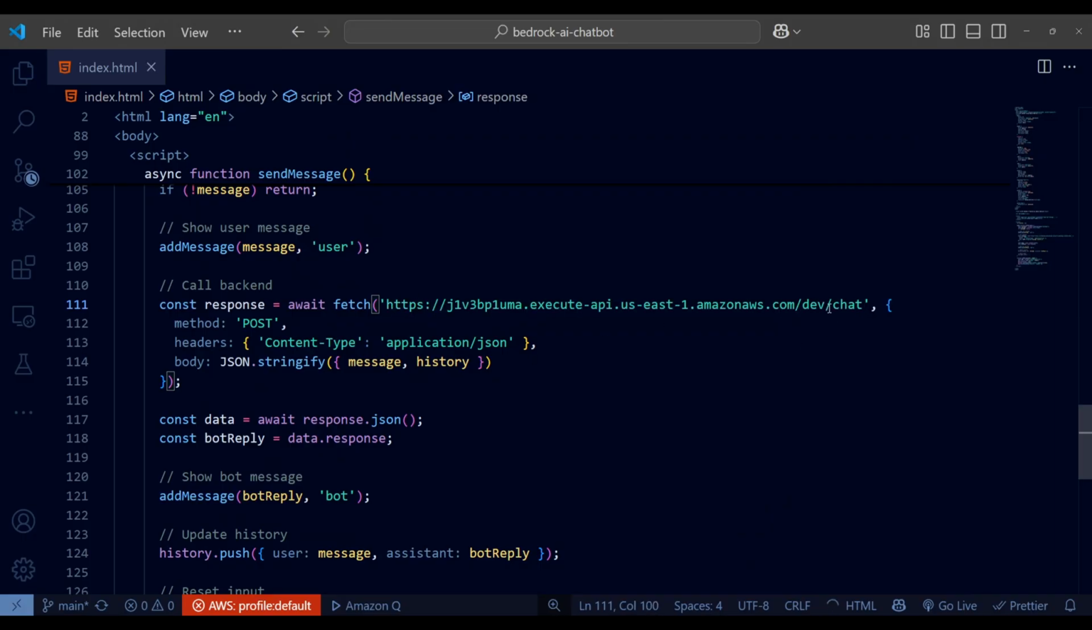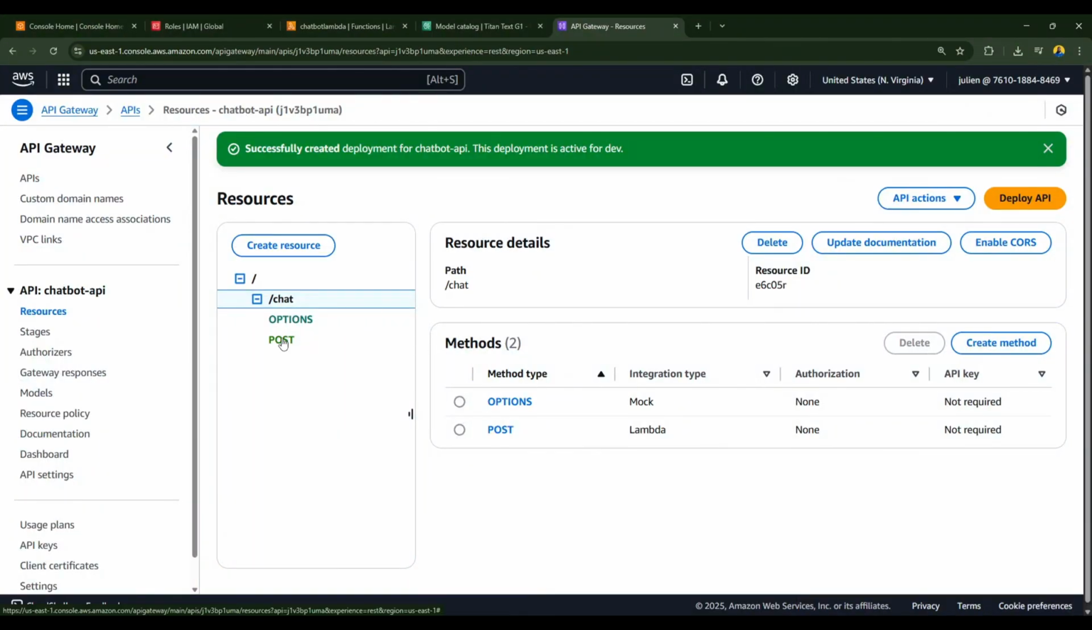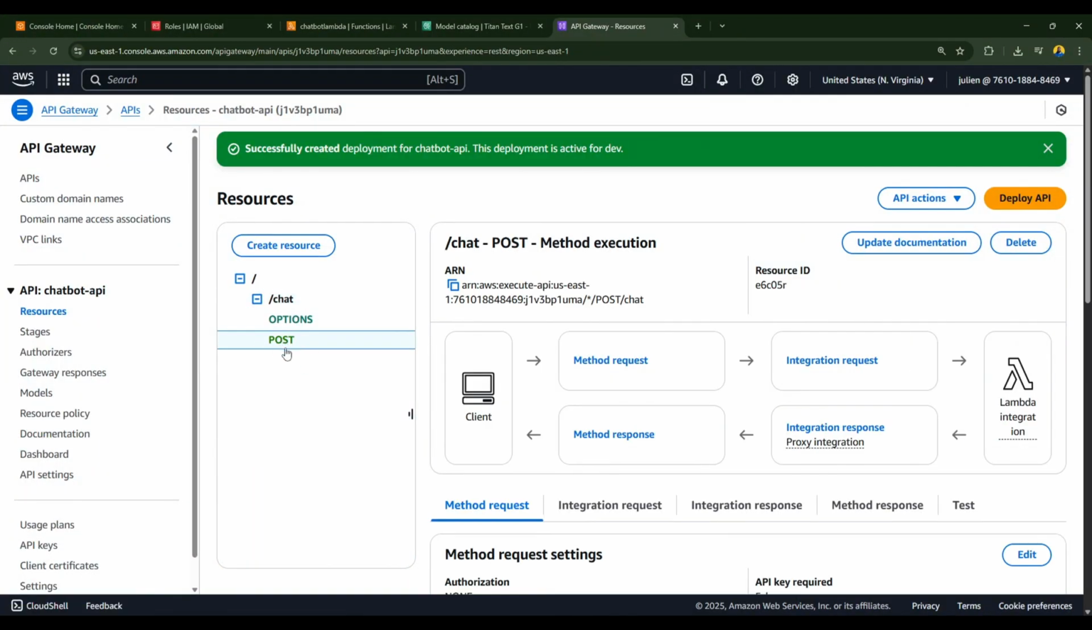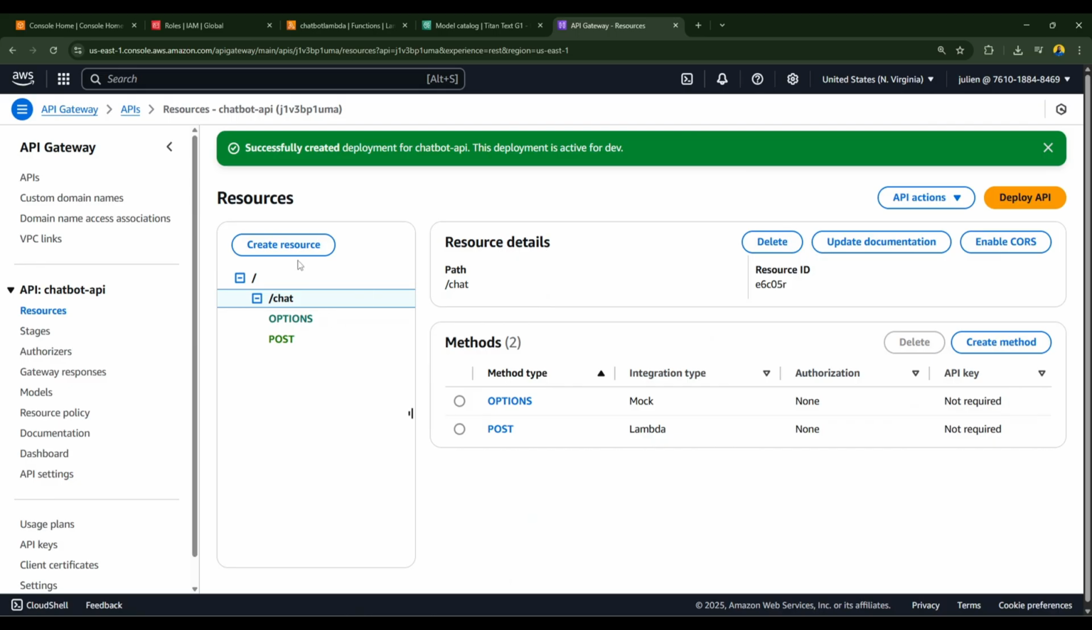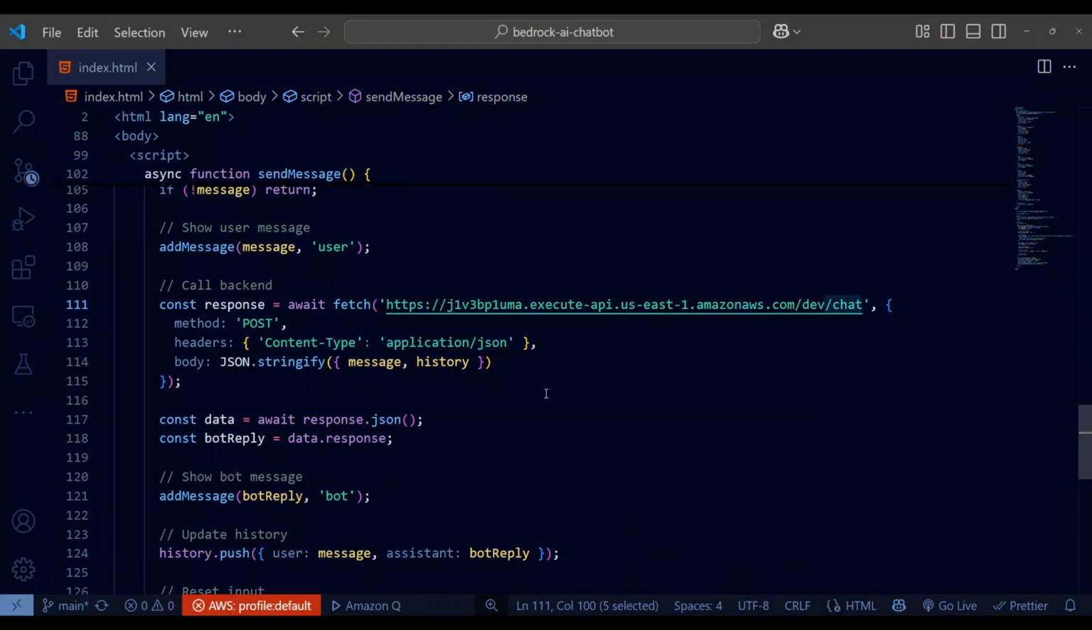Now make sure you add slash chat at the end, because remember our method is post, as you can see here. And here we have the resource of chat. So we need to do slash chat, all right? As same as here, we have API endpoint, then chat, and then the method is post. Now, once you're done, just save it.